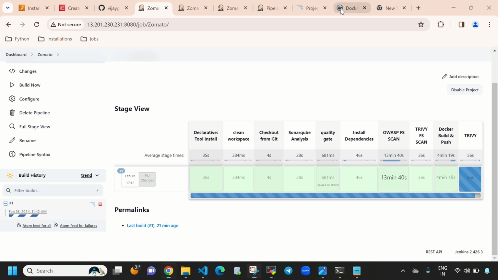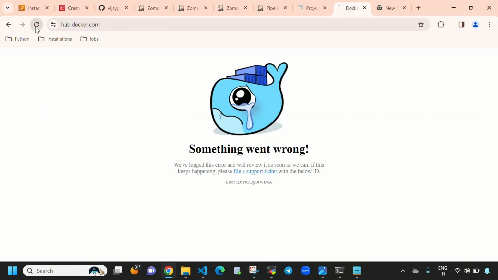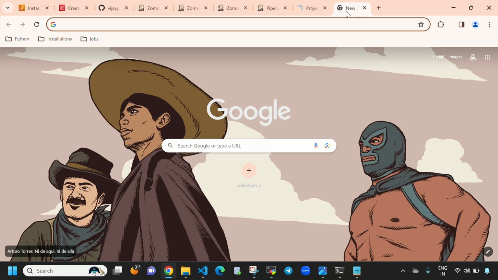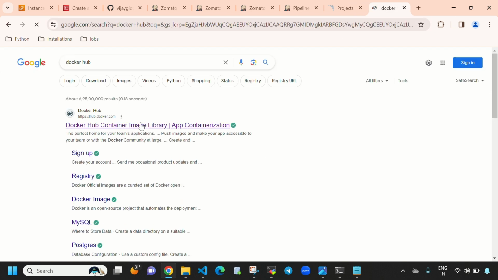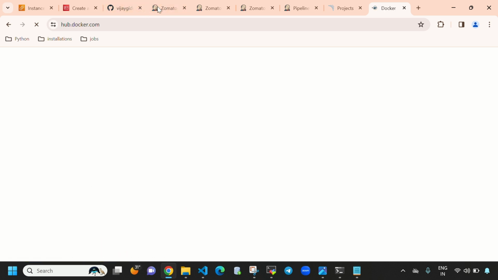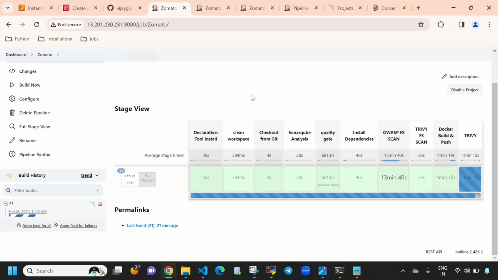Let's open Docker Hub. Wait, what happened? Let's open Docker Hub. Let's log into Docker Hub. Trivy file scan is going on. Not file scan. Here it was build Docker image and Trivy scanning the Docker image.